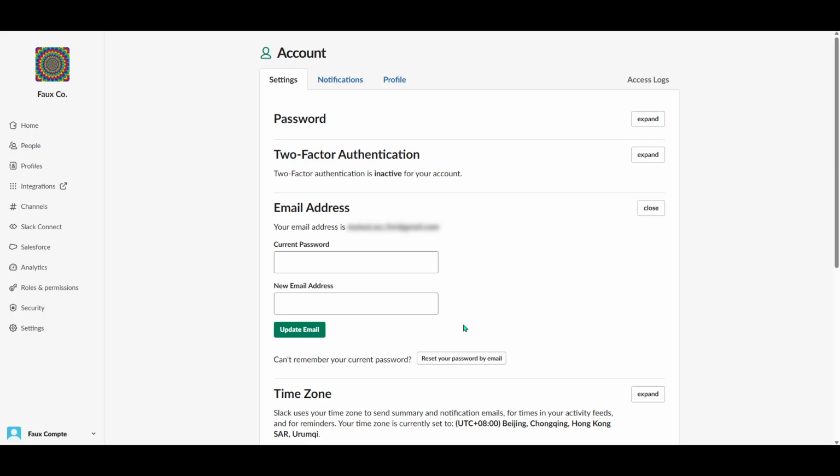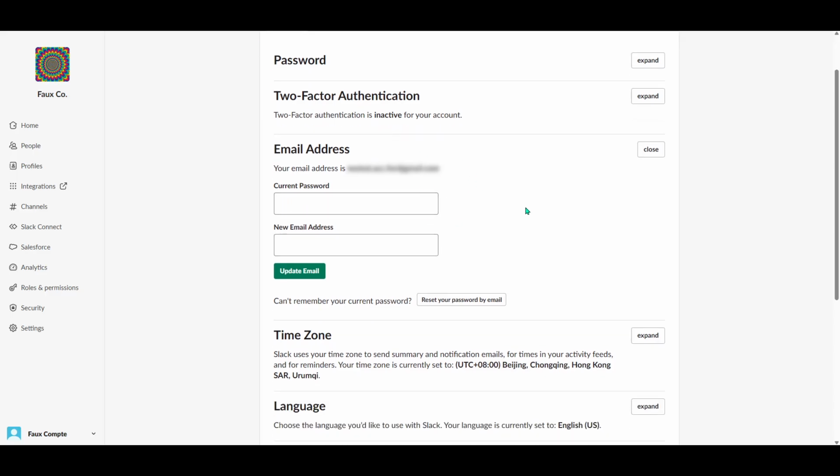To recap, you either edit your email right from your profile under Contact Information, or, if it's locked, you switch to the admin area, open Workspace Settings, click your account name at the bottom left, go into Account Settings, enter your password, and then type in your new email address. Keep in mind, the email you choose will be used for sign-in and for important Slack updates. If you don't see these options or the fields remain locked, your organization may manage emails centrally, so reaching out to your workspace administrator is the best next step.